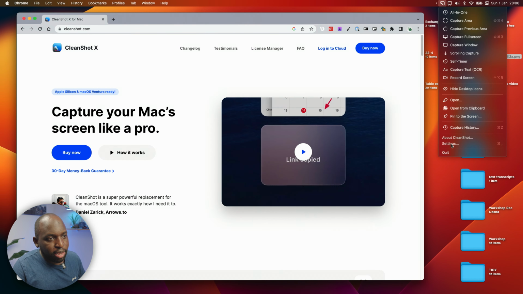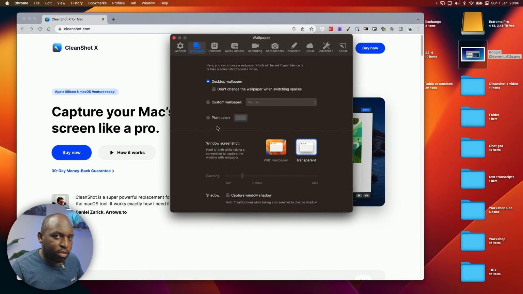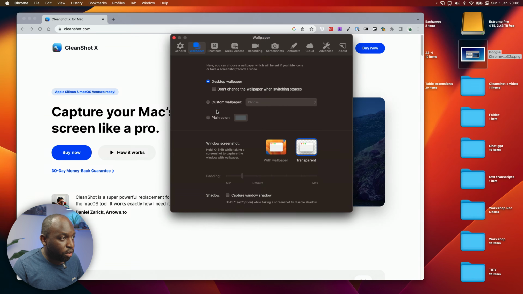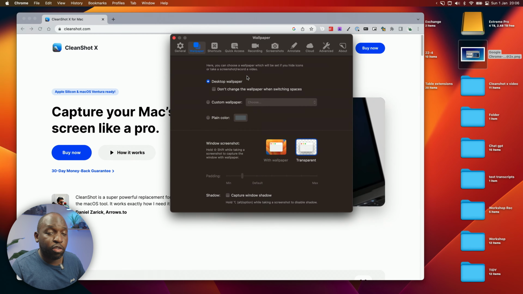And with this setting, if I go to my settings, I can actually tell CleanShot X to hide things on my desktop while I'm taking a screenshot. So I don't actually have to have a tidy desktop to take a screenshot. To do that, you've got a couple of options. Number one, you can choose a desktop wallpaper, which will be set if you hide icons or take a screenshot or record video. Okay, so that's what we're going to use.